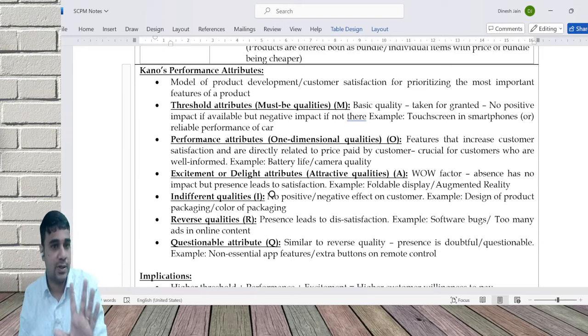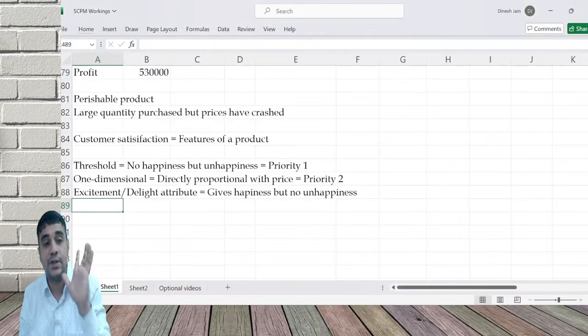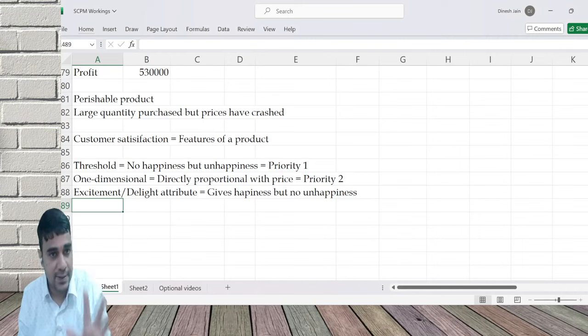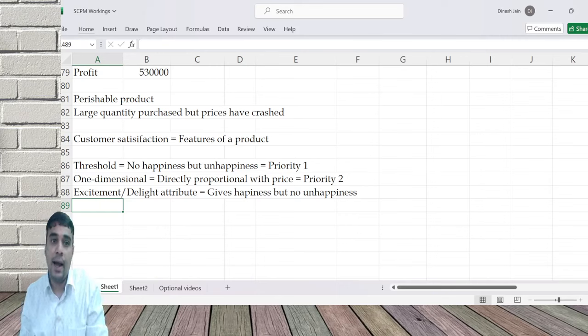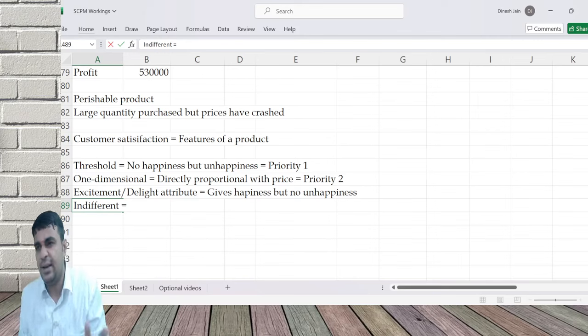Clear? The first three I've discussed are called positive factors. Threshold: no happiness, but unhappiness can get created. One dimensional: as my battery life goes up, you are ready to pay a higher price. Excitement gives you happiness, but no unhappiness. Indifferent. Now come the features which I should avoid technically.